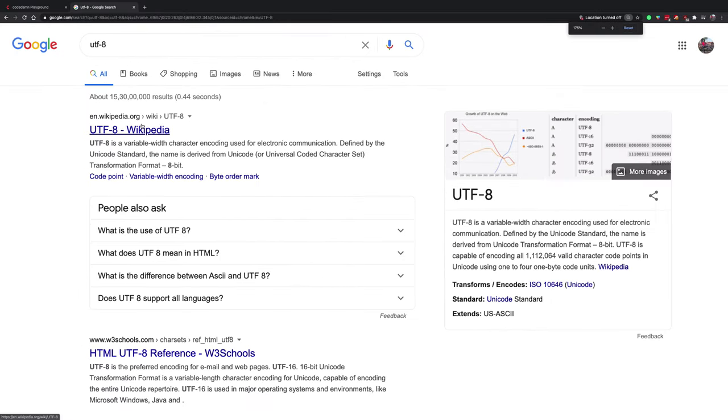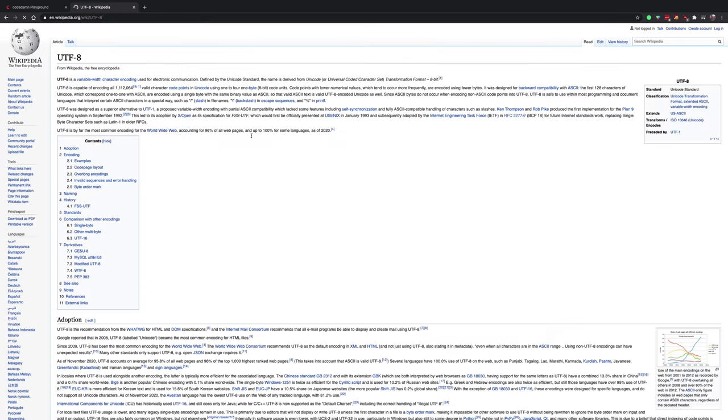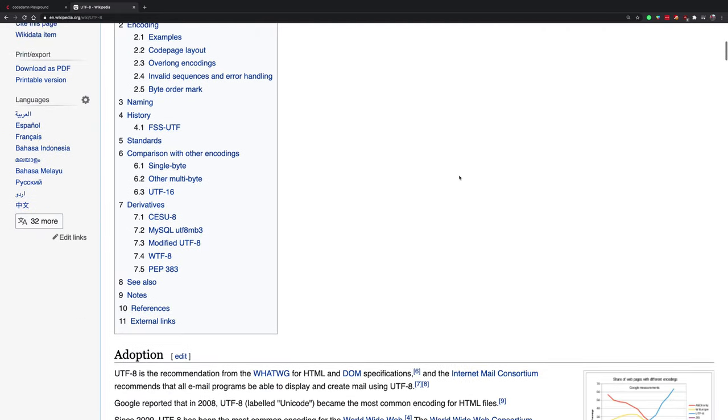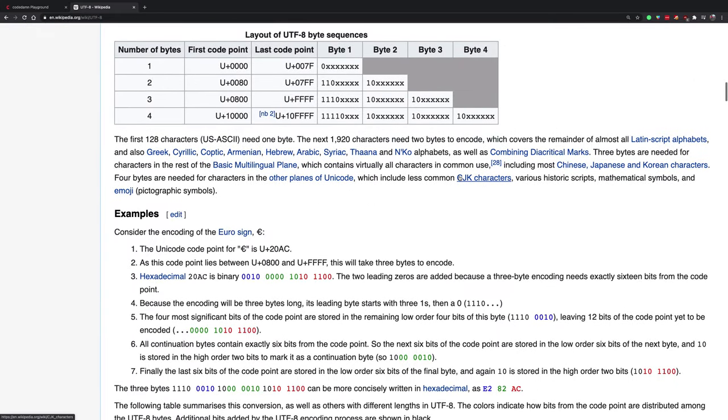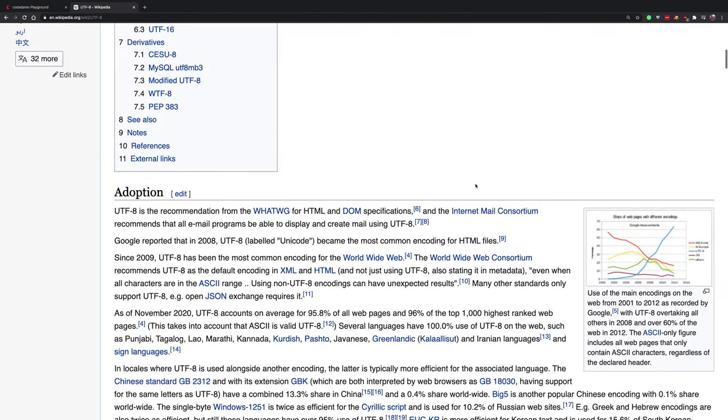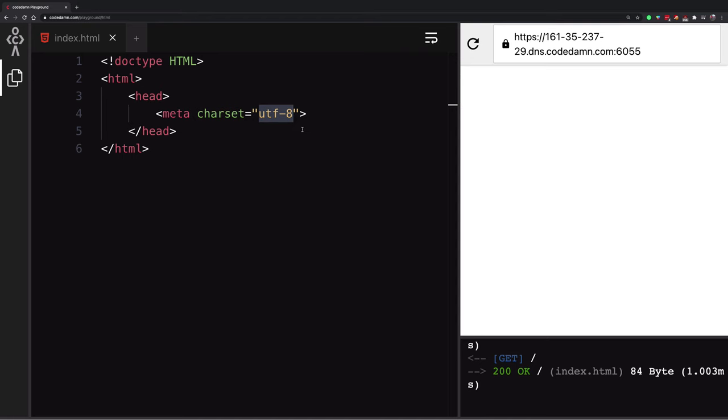If you go to the Wikipedia page of UTF-8, you can read more about what it is, but if you read about it, it's capable of encoding all the over a million code points in Unicode, right? So this basically means that you will not be using some weird character which is not present in Unicode. And if you are, your browser might just not display it the way you like. So this is informing the browser, and other parties like search engines could also use this to get information.